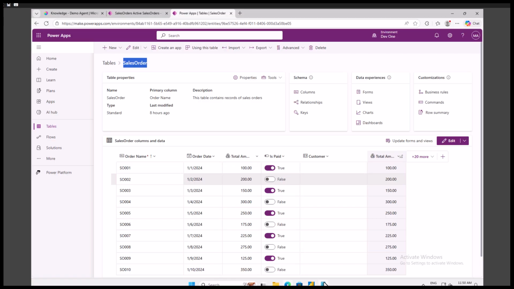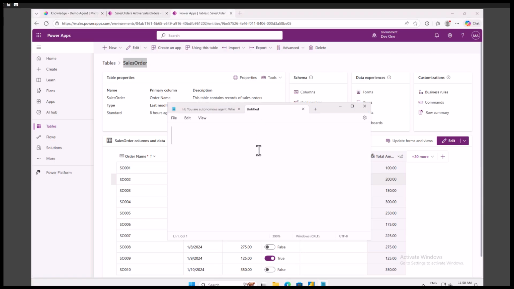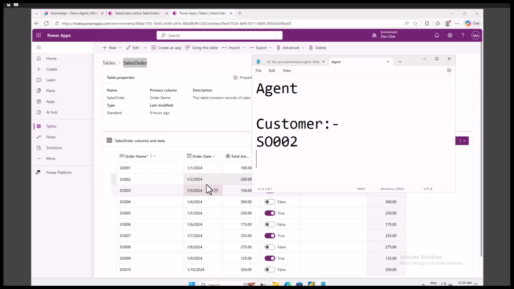So now what we want to do is automate this process. We are going to build an agent here. What will that agent do? For example, let's say I'm a customer here. Let us assume my sales order number is this one, S002. Now, let's say I'm interested in knowing when I actually placed this particular order.